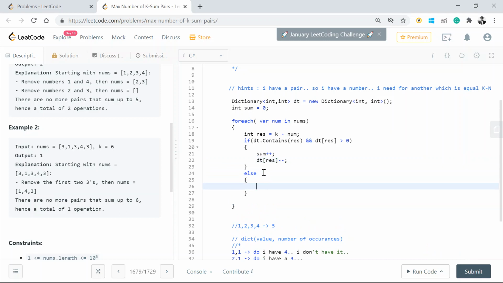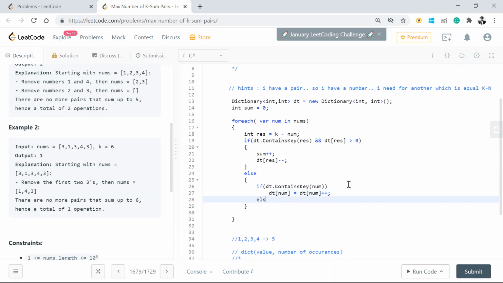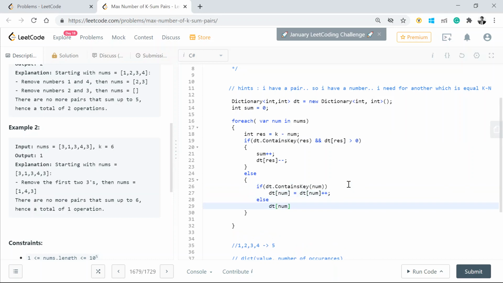Else, I'll say, okay, if my current dictionary contains the num variable, if it contains the key num variable, then add a number to the occurrences, or else just add num. dt dot add num comma 1. This is my first occurrence, right? It's as simple as that.